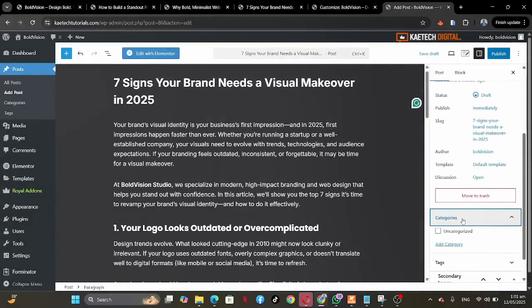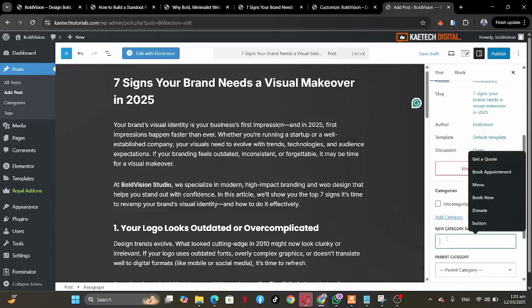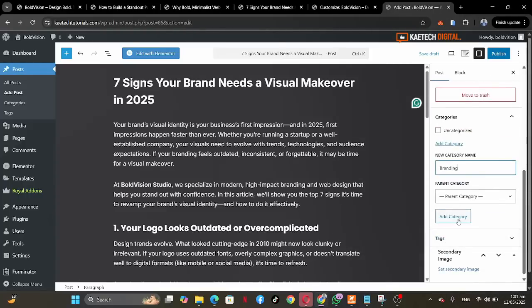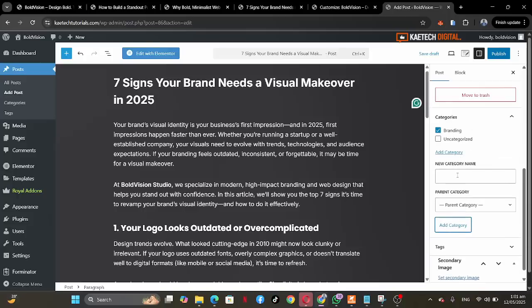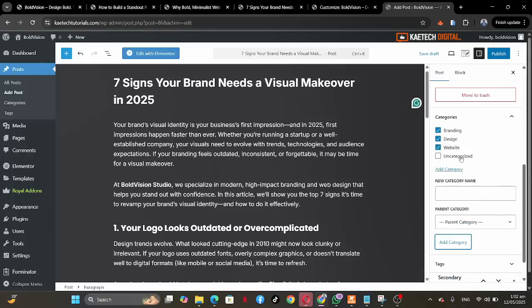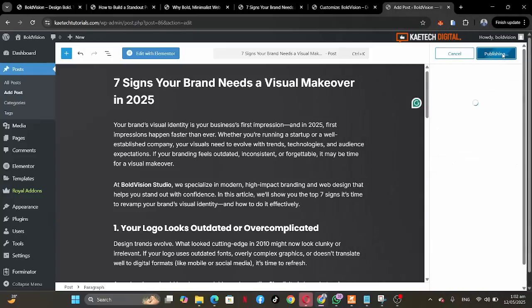So I'm going to go over here and add a new category. I'll call it branding, and then I'll add the category. I'll also come over here and add another one, which is website, then add the category, and then I'll add another one, which is design. Of course, you can create your own blog categories. Okay, so after that all I'll do is just click on publish.